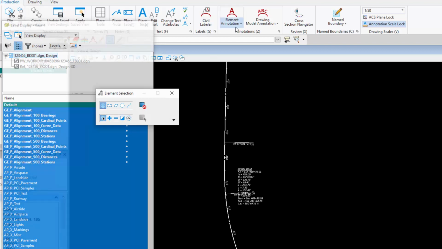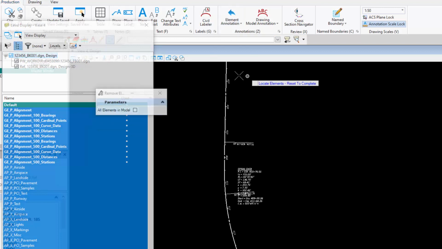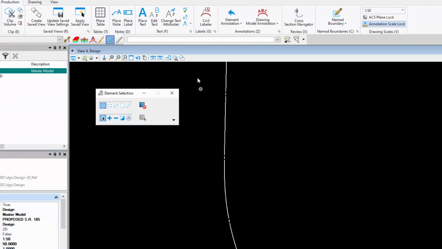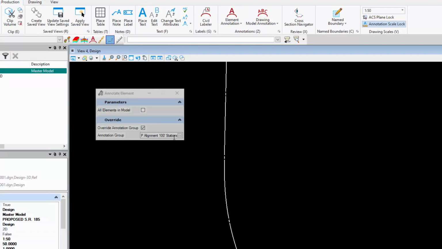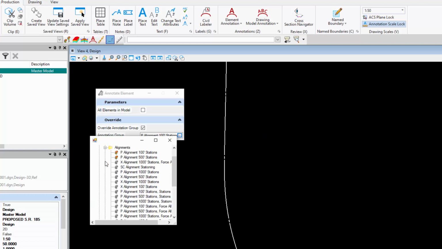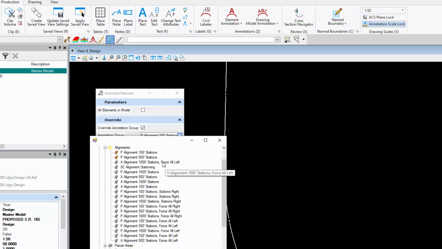Okay, let's clear those annotations and let me show you a couple more things. I'll just remove annotations, and that's going to take all of them out. Then we'll re-annotate this. I'm overriding, and we've added some options to force the stationing to the left side or the right side. I guess it would be, yeah, force stations to the right. And then there's force all.